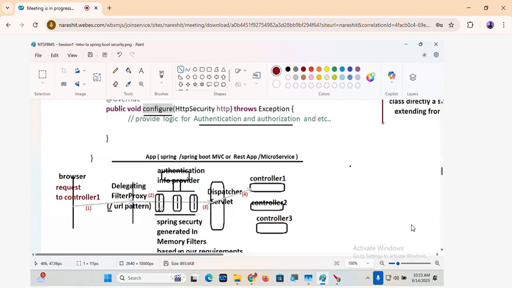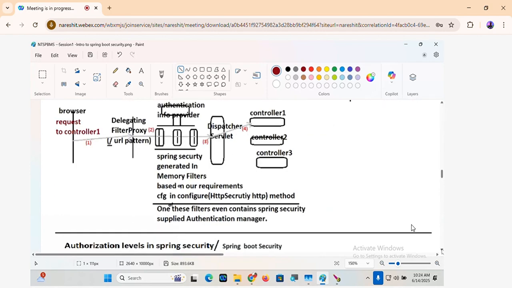These are dynamically generated filters based on the options we choose in the second configure method, and all of them are linked with the first configure method, the authentication info provider, right? But these filters act as Spring Beans. So someone should take the request and pass it to these filters. Who is that someone? The delegating filter proxy.